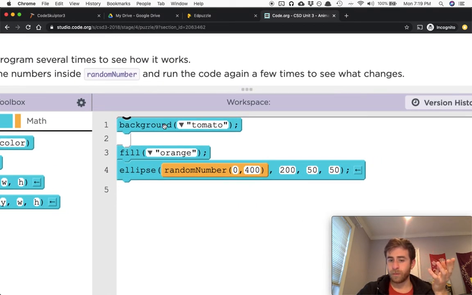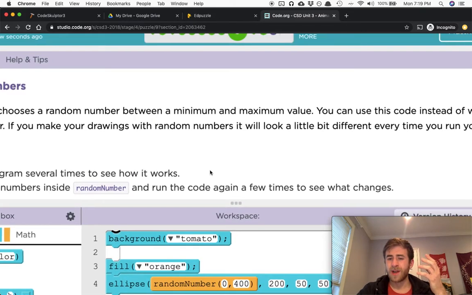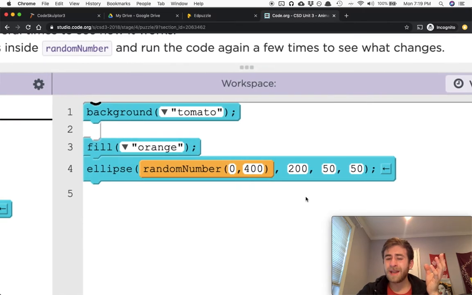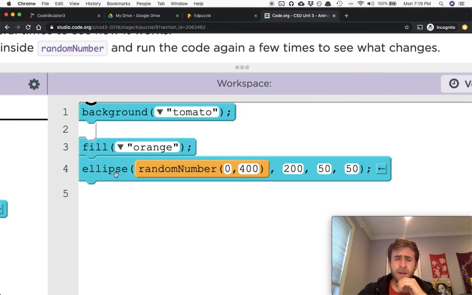So I made a tomato colored background. My fill is orange, and then I make an ellipse. The x coordinate, instead of just a number, and this is what they're saying over here, right? You can use this code instead of writing a specific number. What they mean is that for this first argument of the ellipse, instead of using a single number that you chose, they put the random number block inside of it. So for the x coordinate of this circle, it's going to choose a random number between 0 and 400 and use that as the x coordinate.